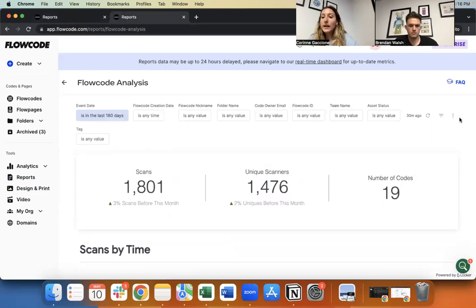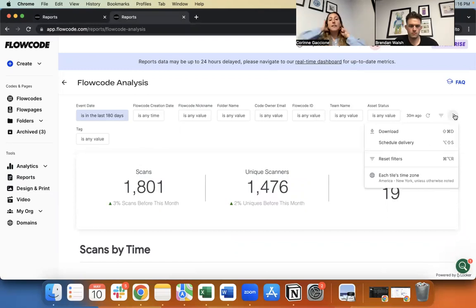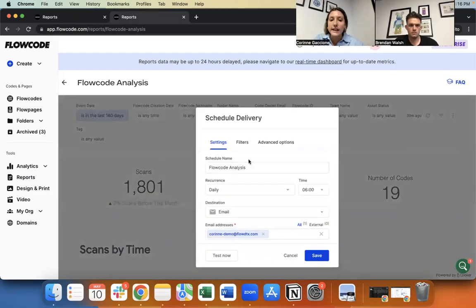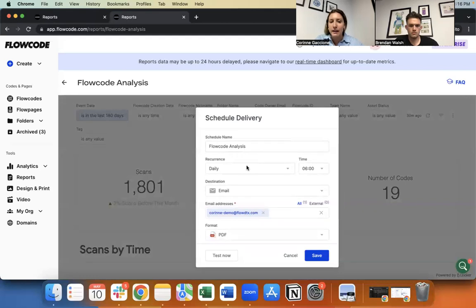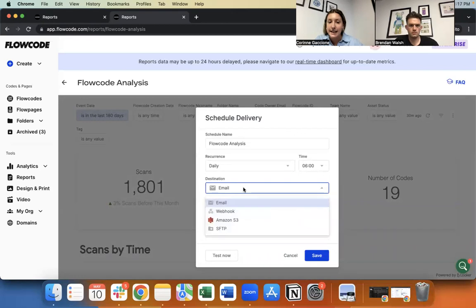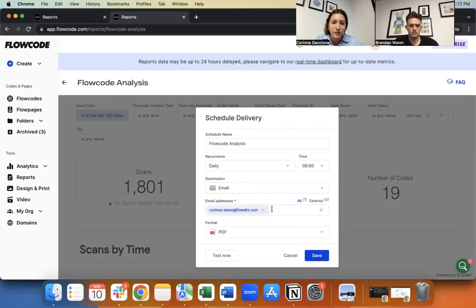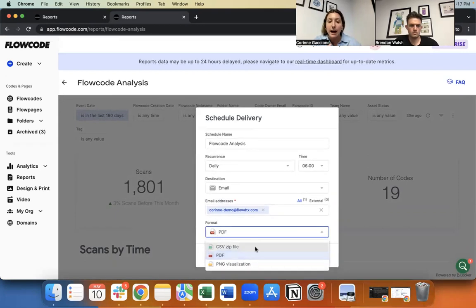So again, this is where you're able to schedule that delivery. So if you wanted to have this emailed to you and your team every Monday, let's say, so that you know that you can report on it, you can schedule that delivery, choose the name of it, the occurrence, however frequently you want it, the destination. You could add multiple email addresses here, and then choose the format in which you want to receive it. We have PDF, CSV, and even a PNG visual.